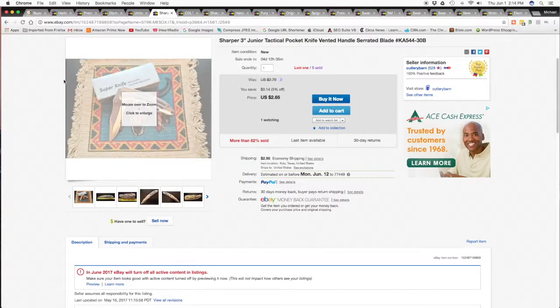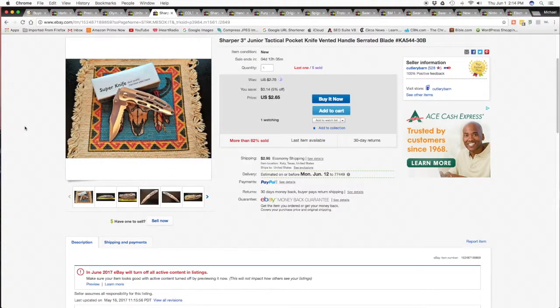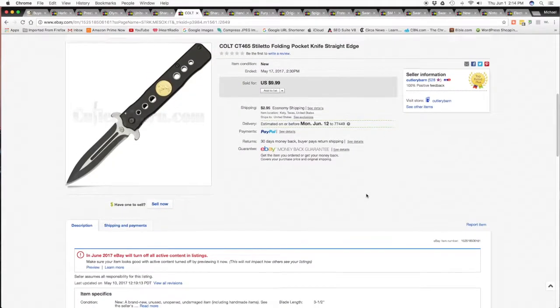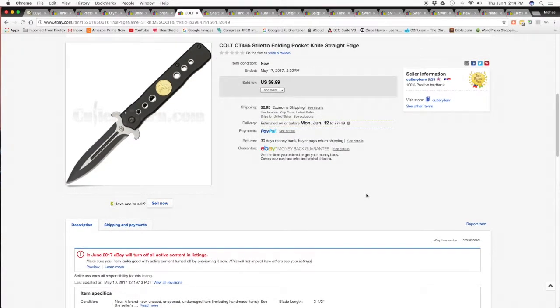The next knife that I sold, this Sharper Junior Tactical Pocket Knife. This particular knife was bought by the person who bought two before in the April video. And they got this for $2.65 with $2.95 shipping and handling for $5.60 shipped. Next item is the Colt CT 465 Stiletto Folding Pocket Knife. This one with shipping sold for $12.94 shipped. Nice knife. And I'm out of those. Too bad, because that's a nice knife.